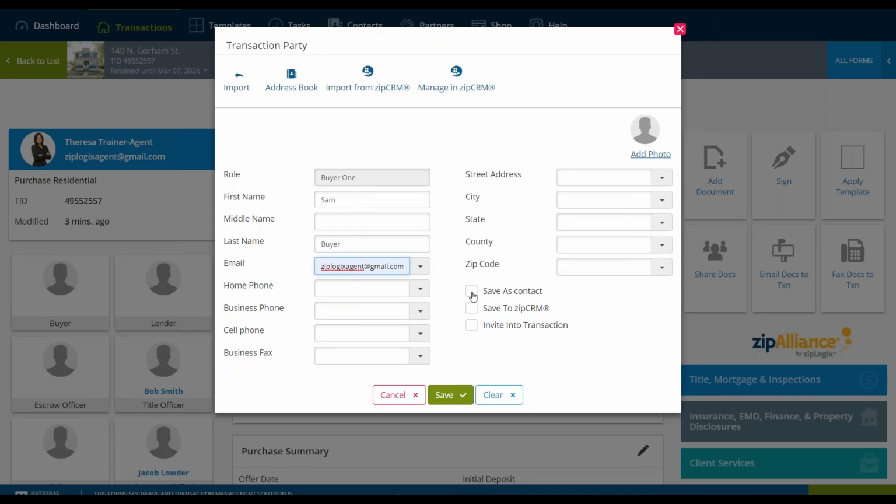When we're done, we can also click Save as Contact, and this serves a twofold purpose. Number one, we're adding Sam as a transaction party for 140 North Gorham Street. But what we're also doing is adding him as a universal contact. So Sam's information now is going to flow up to our Contacts tab once we click Save.